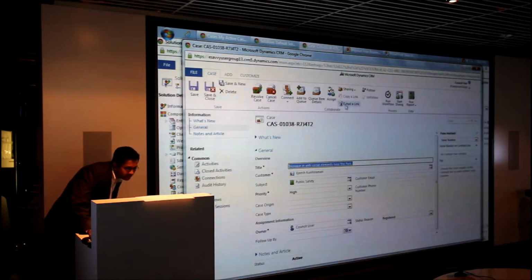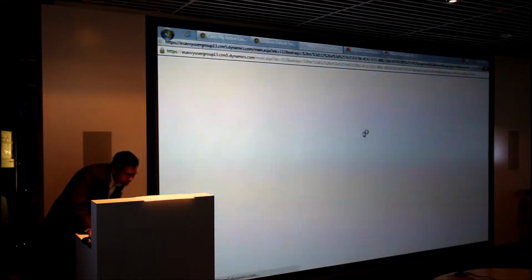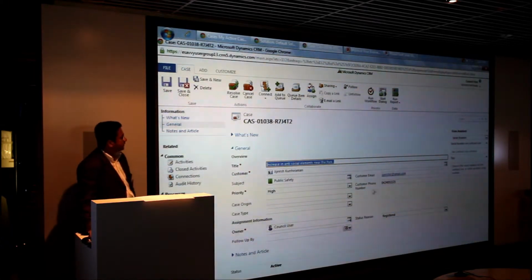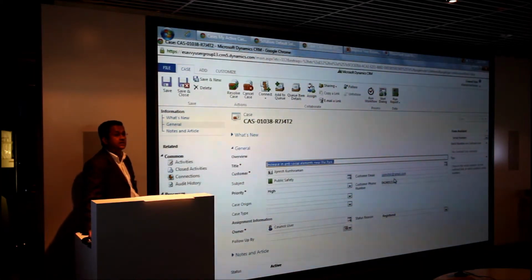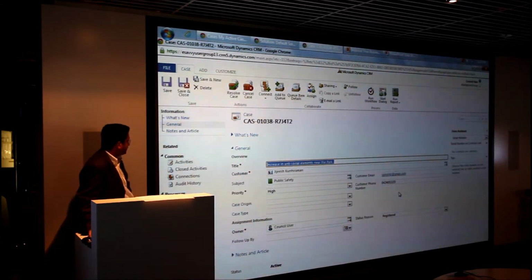So on the case record, I will refresh the case record and see if the customer email and the customer phone numbers have been filled up. So as you can see, the workflow has been acting, and it has actually filled up these 2 fields for me, right?